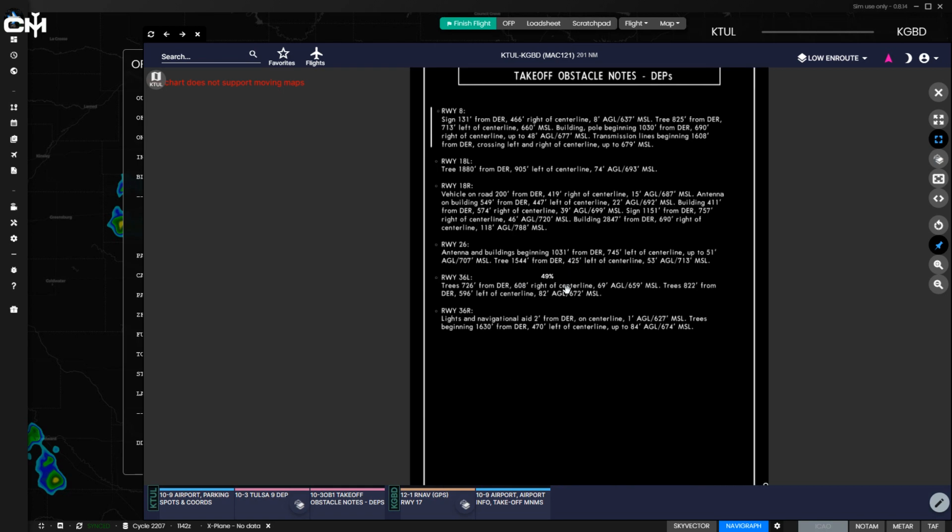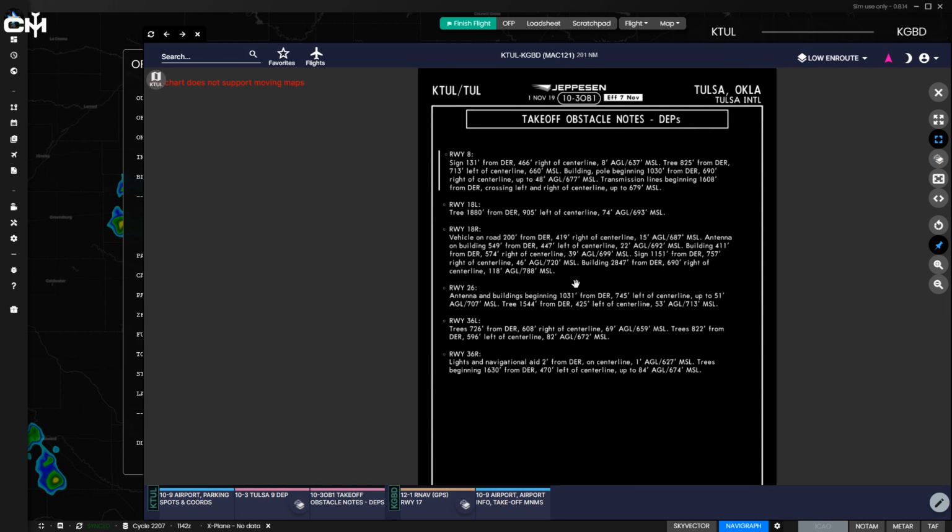Takeoff obstacles. Now these are typically not going to be applicable for an aircraft that has the performance of a 737, but it's still something you want to become familiar with. So runway 8, there are several obstacles on takeoff. You have a sign 131 feet from the departure end of the runway. It's 466 feet right of center line, and it's 8 feet above the ground, or 637 feet MSL. I mean, let's be honest, if we hit that with a 737, we have other problems.